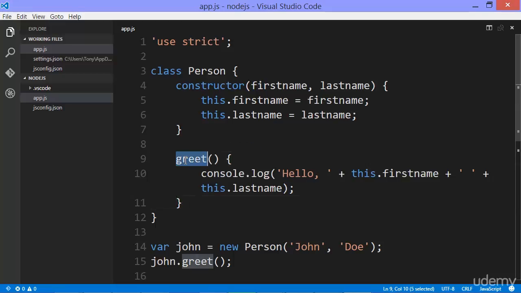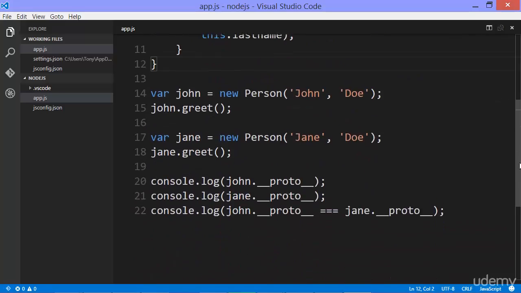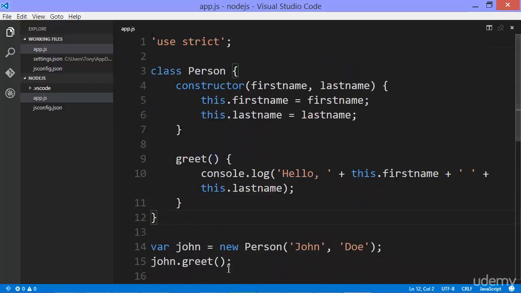And then you can add methods to the prototype simply by them existing here within the class. So we can see this is a bit easier and cleaner looking for us to set up our objects. And actually, since I set it up the same way, we'll see that it works the exact same way.